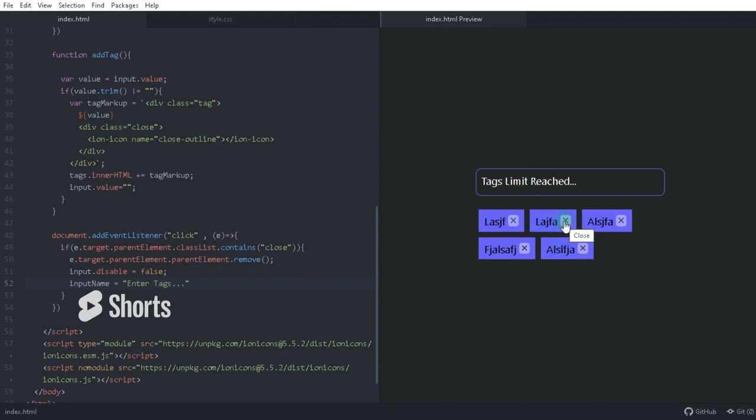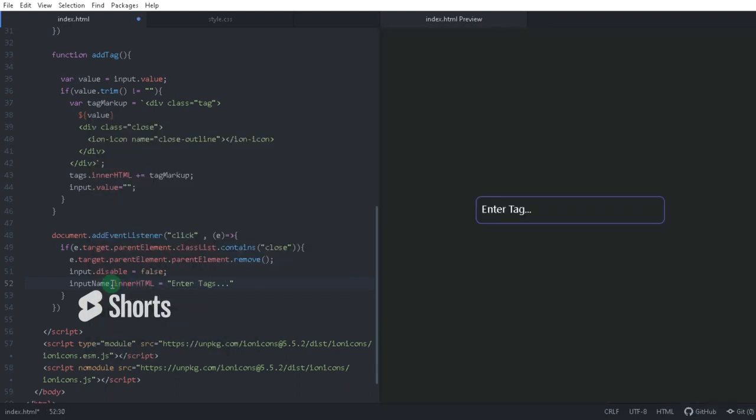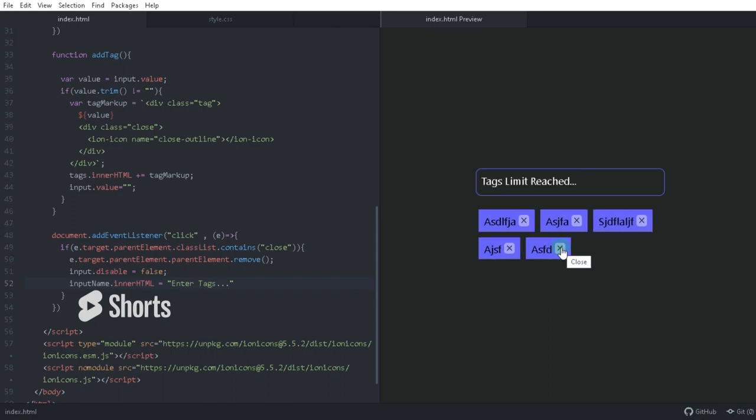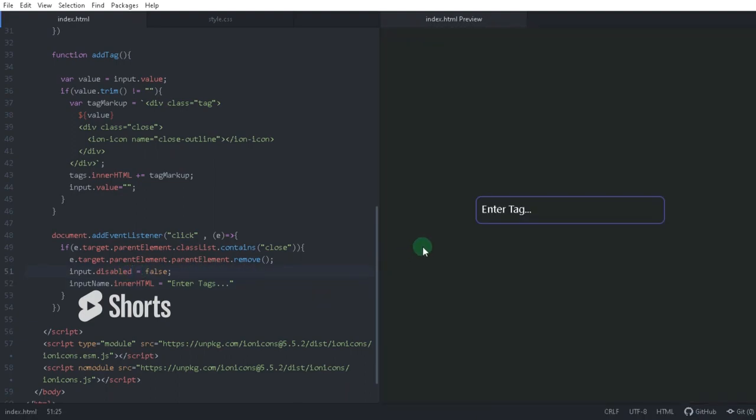When I click inside any button, it will just remove it. Oh sorry, I have to write dot inner HTML right here, dot inner HTML. So when I press enter, our tags have reached the maximum limit. When I click cross, it will remove it and change the placeholder to enter tags. Now disable right here is another typo, another problem: input.disabled is equal to false.